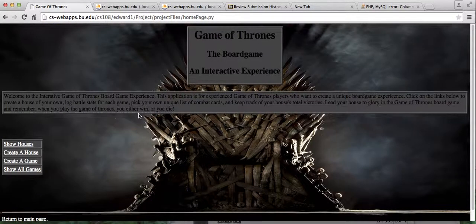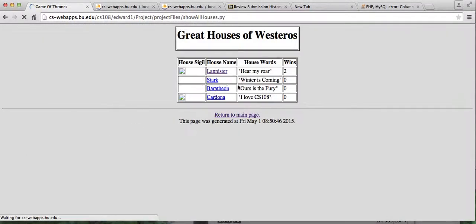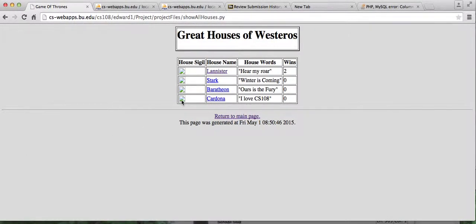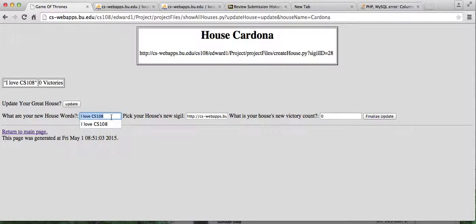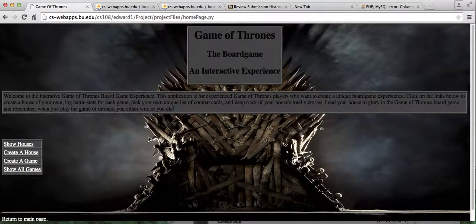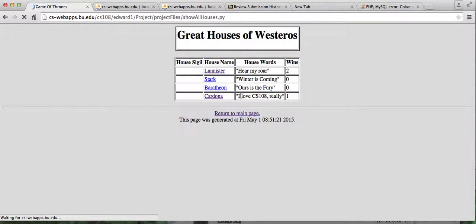You can return to the main page here, and now you can show the houses, and you'll see here Cardona, and then it's trying to submit the image there, my house words, and wins. If I want to update it, you get there by clicking the link, which brings me to just my house. Here's House Cardona. This should be the sigil, the image, my words, my victories, update. Changes to really, and this to 1. So now when we show it, the changes are in place.